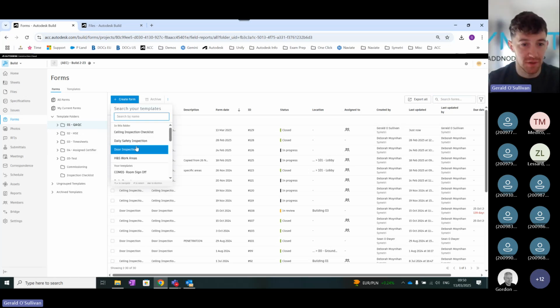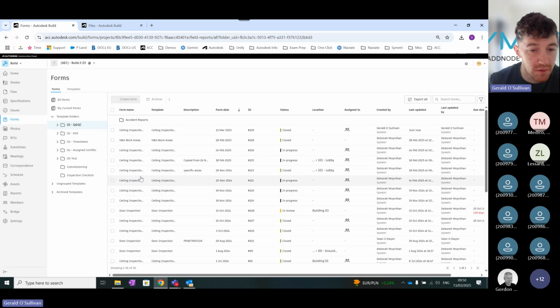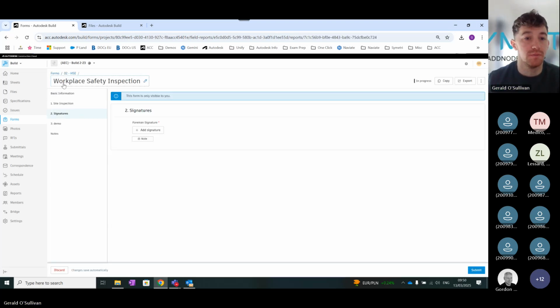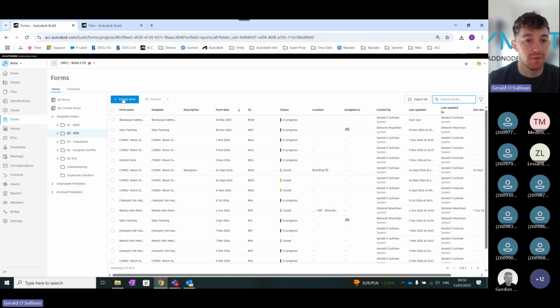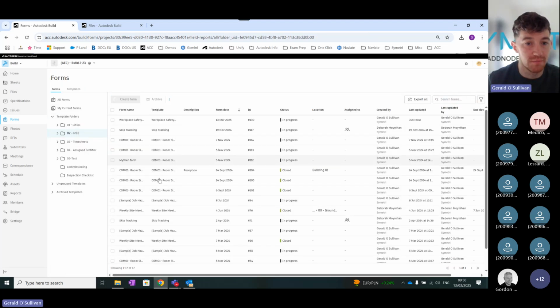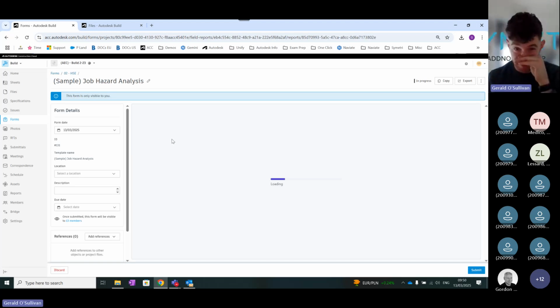If I just try and find maybe a form that has a Smart PDF, is there one inside here? So maybe you might have one inside here. Just give me a second here. I'll just check if I can. Yeah, so this is a Smart PDF then inside here.